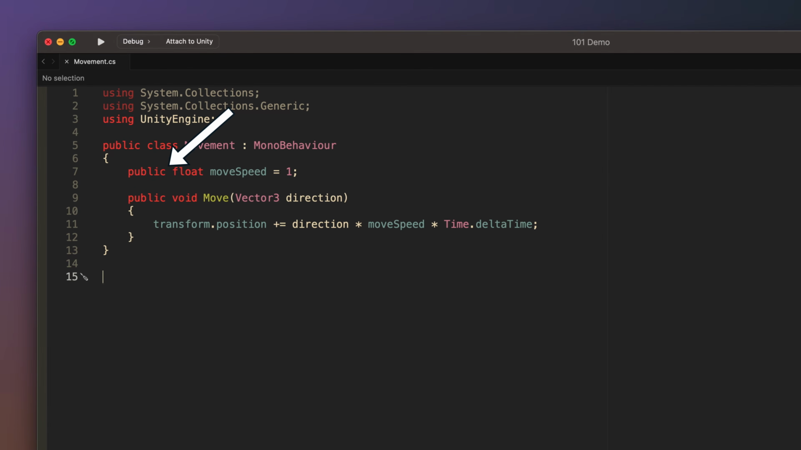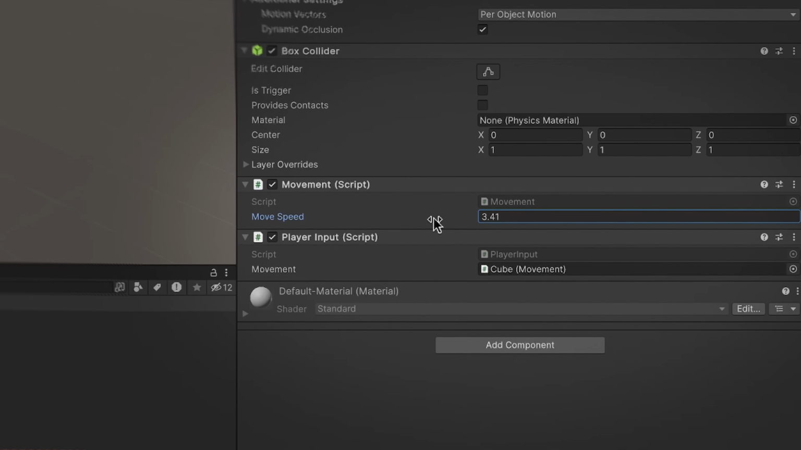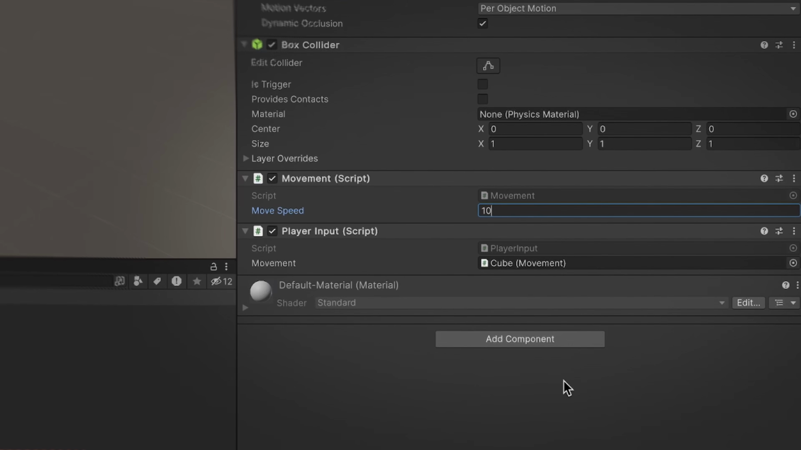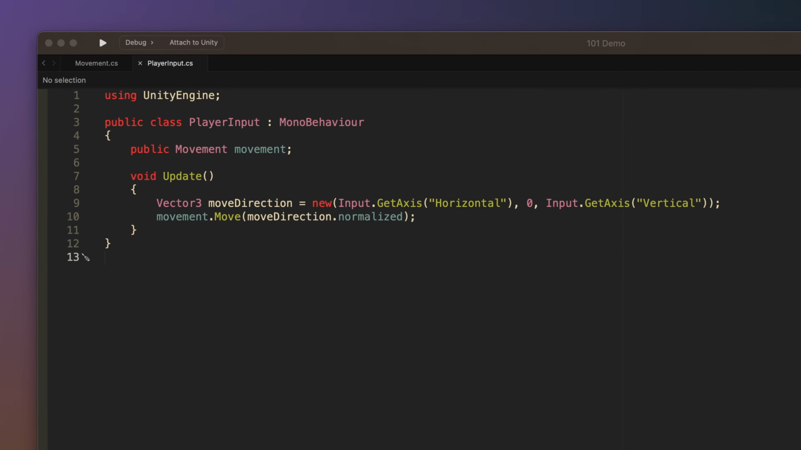For example, serializing the speed value, or making it public, allows you to control it in the inspector, meaning that you can change how fast this object can move in an appropriate place, on the object in the component that's doing the moving. While the movement vector that's passed into the function is likely going to be controlled by a different script.